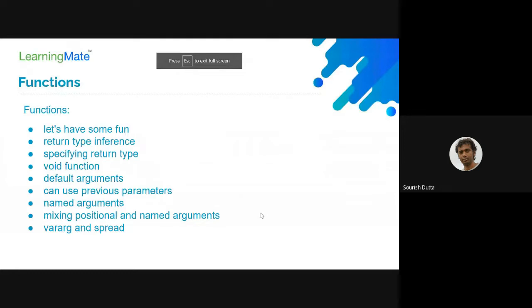Now comes the vararg and the spread operator. Now vararg, we know, right? If I need to send multiple arguments, what do you have to do? N number of arguments. For example, we have listOf. Now listOf takes a vararg. So you can create a list of a single element, multiple elements, 10 elements, or more than that.